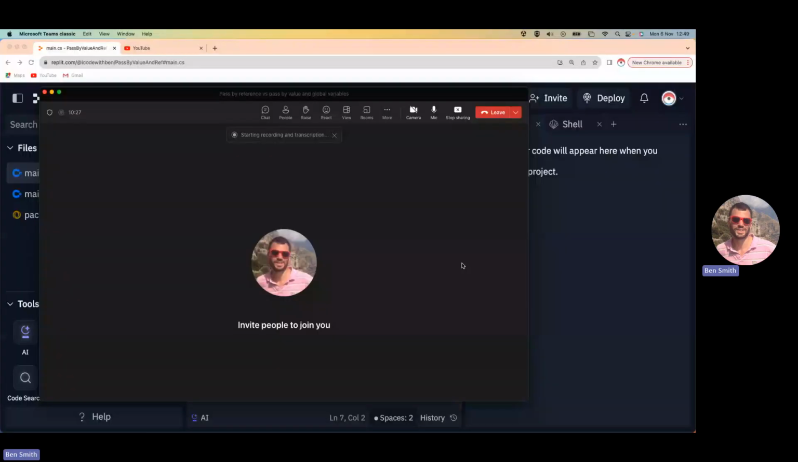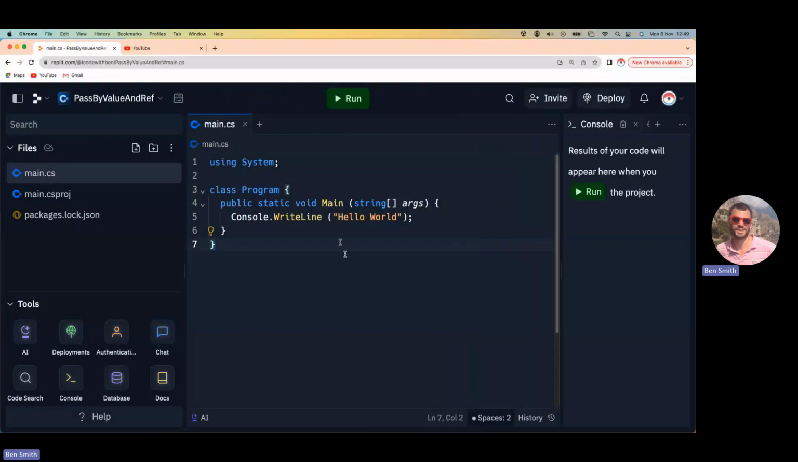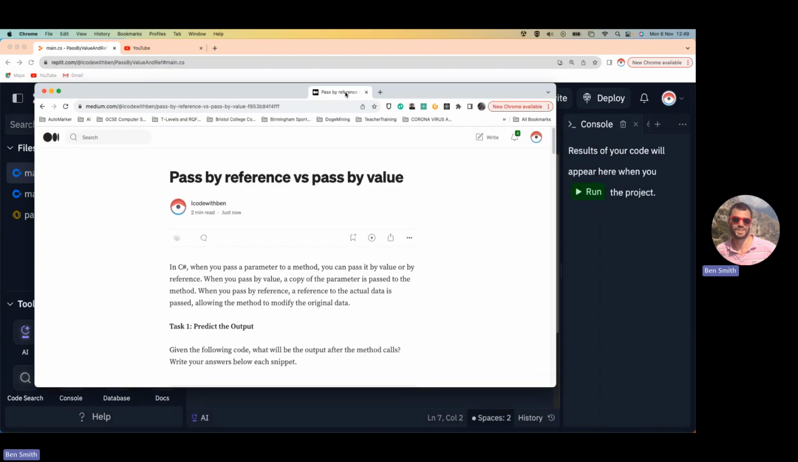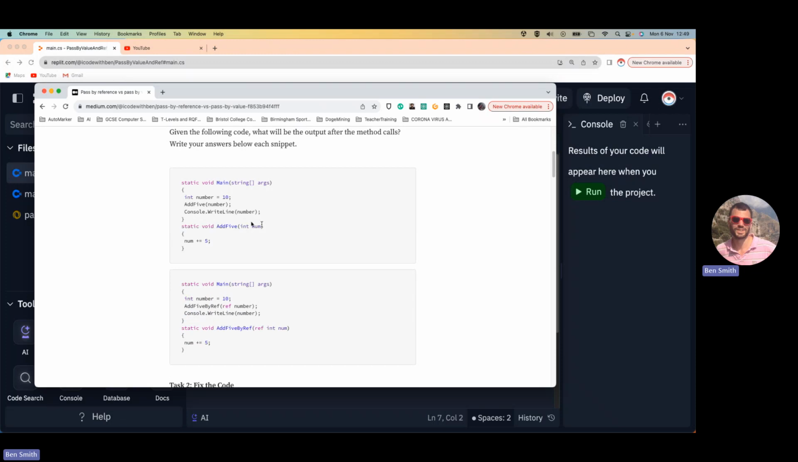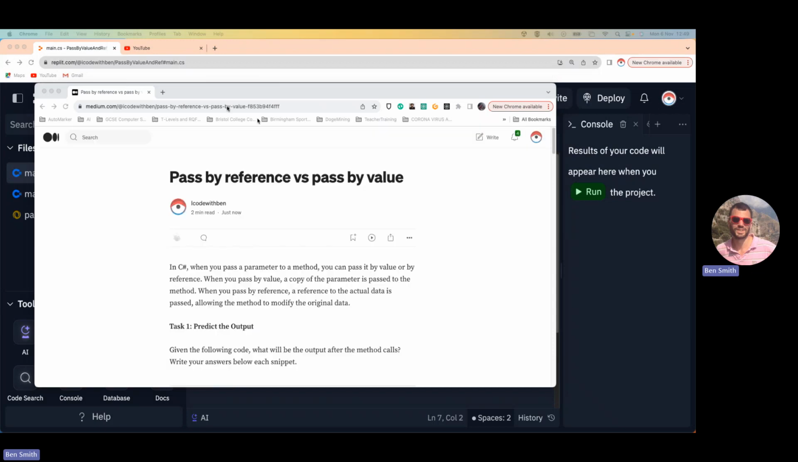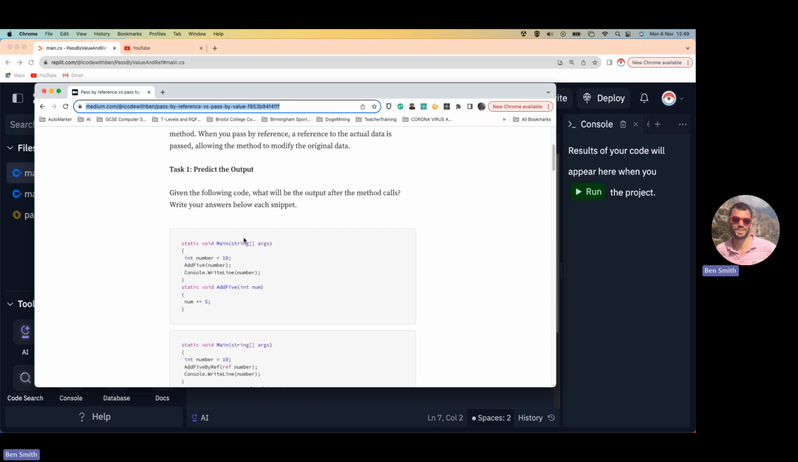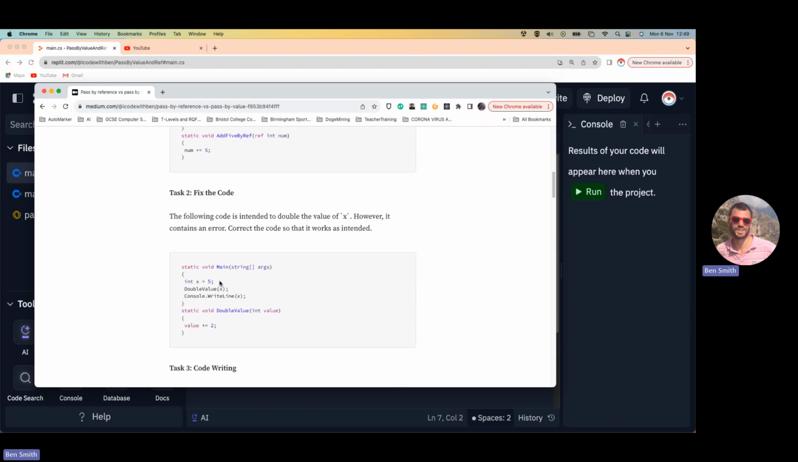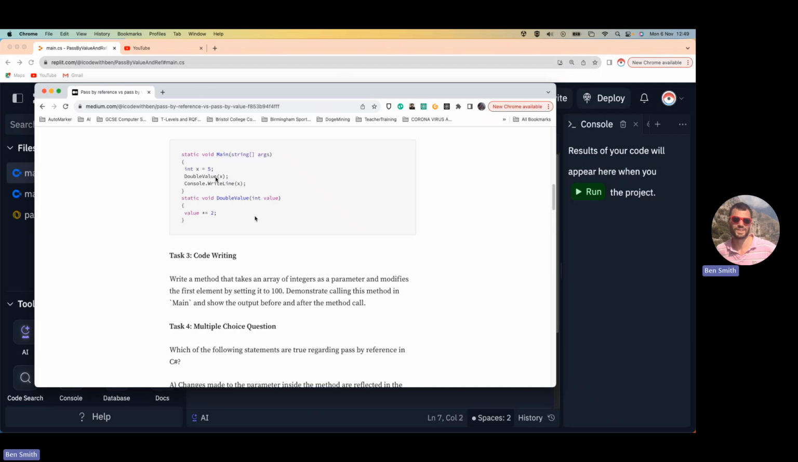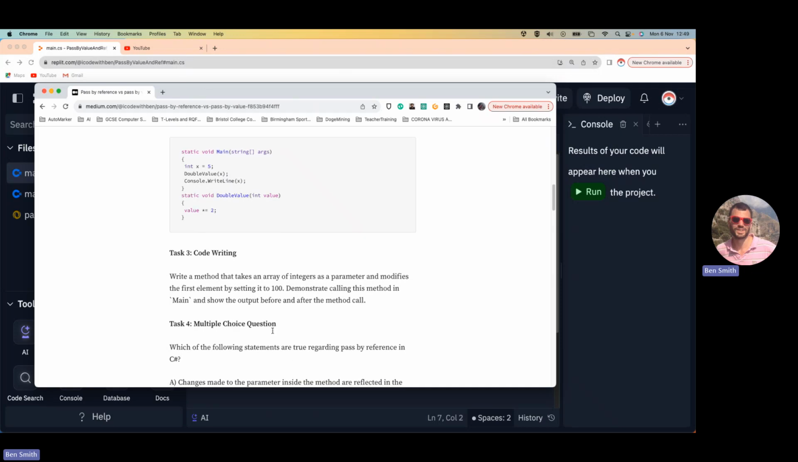Okay, so this is a short explanation of what it means to pass by reference. Pass by value and pass by reference are two concepts in C# where you can pass either the value of a parameter in, or you pass the reference to a variable. If you look at this article in the link below, you can read through what I'm about to describe, which is task 1. Then you can look at some of the other tasks as well, get some practice at it and push your knowledge a bit further.